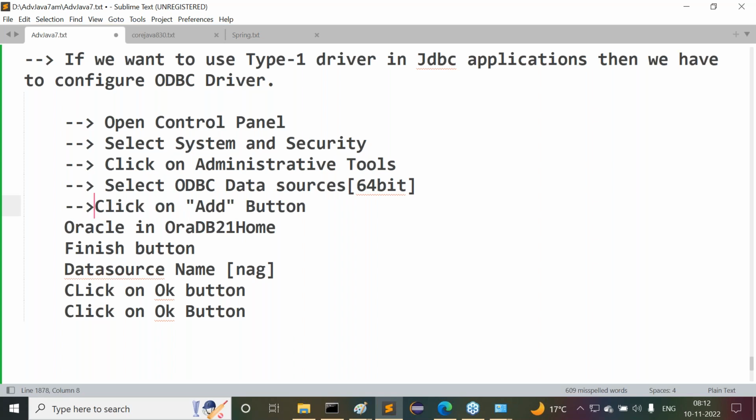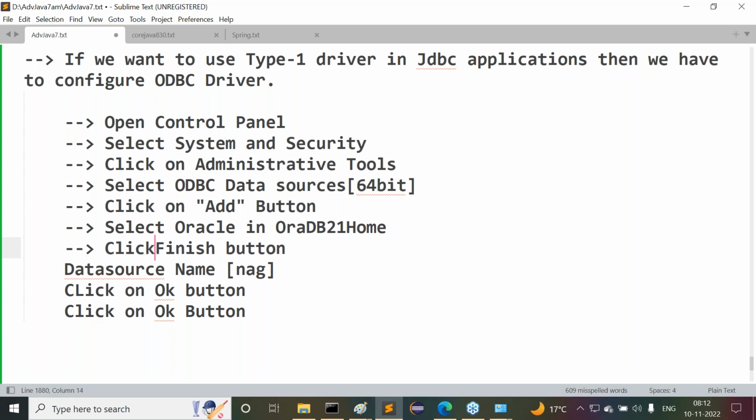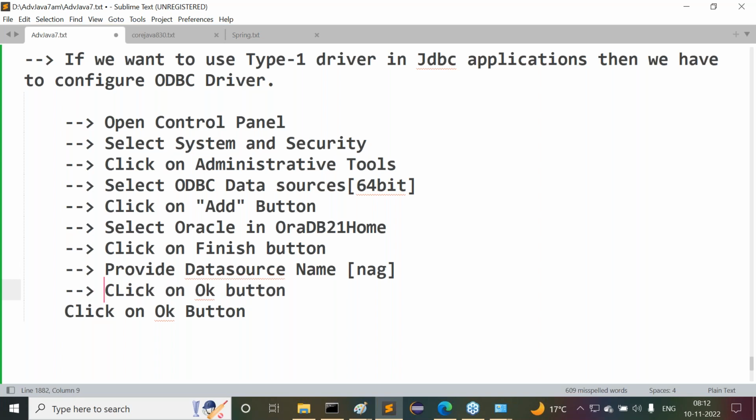Then click on the Add button. Then select Oracle in OraDB21 home. Click on Finish button. Then provide the data source name. I provided it with my name; you can use your name. Click on OK button and finally click on OK button. That's enough. This is the process. Are all of you okay, or do you require this one more time?